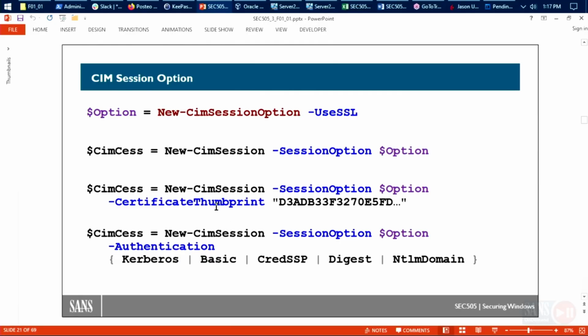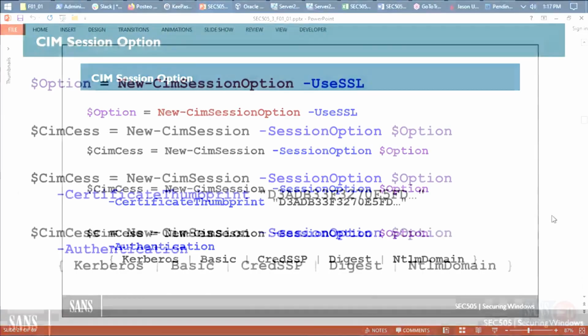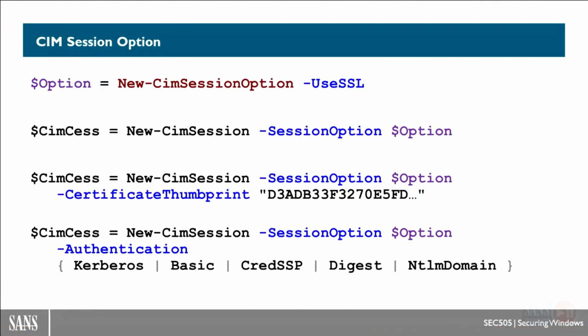Now, if you are using a certificate, then you do not specify the authentication method. But if you're not using a certificate, then you could choose, for example, Kerberos. That works great inside the LAN for domain joined machines, but you can't use it on standalones. Basic authentication sends your password in plain text. So if you are using basic authentication, then using TLS encryption or IPsec encryption is pretty much mandatory.